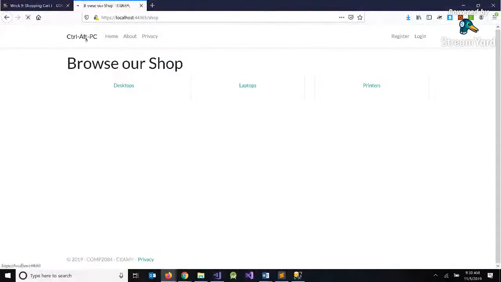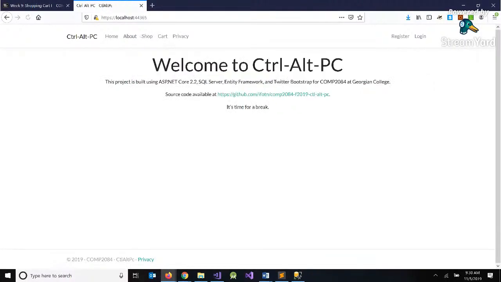So now if I go back home, I should be able to get to my shop page from my navigation bar. So now I can shop.